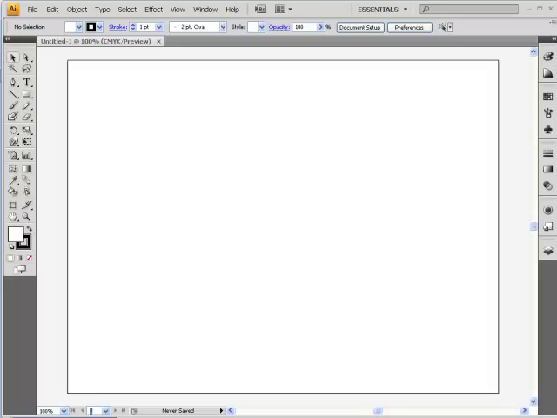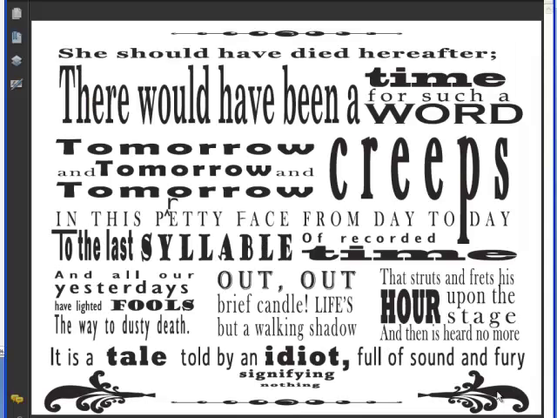Alright, in this tutorial we're going to look at how to use Adobe Illustrator to create a typographic poster, which is when we have a poster that uses primarily type, text, letters, words arranged in a way that looks artistic and interesting to deliver a point or an idea or develop. Here's an example of one that I created yesterday using Adobe Illustrator. And this is from Shakespeare's Macbeth. This is the famous soliloquy, tomorrow and tomorrow and tomorrow.